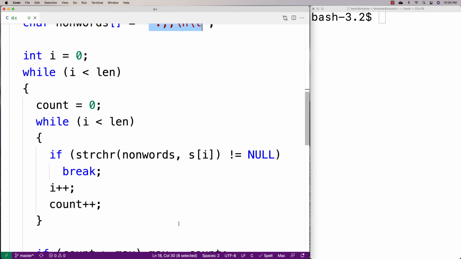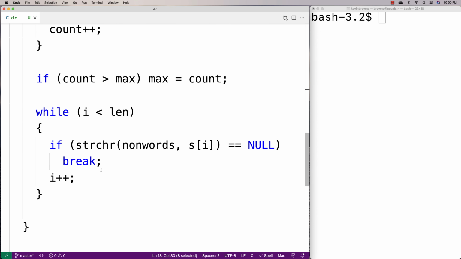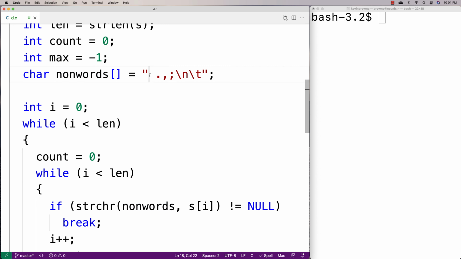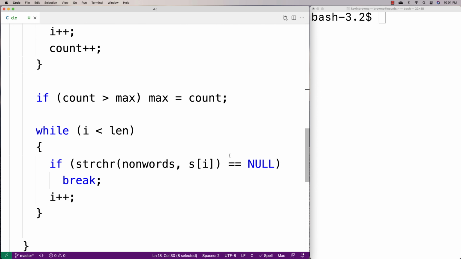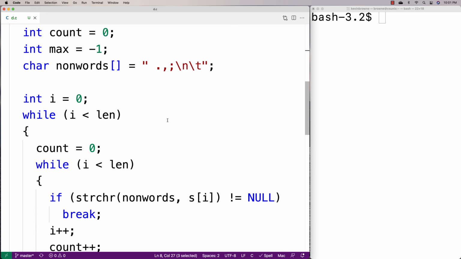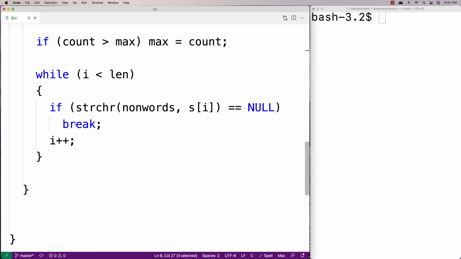So here we're saying that if strchr non-words s at i is equal to null, that means that this character can't be found in here. So if this character that we're looking at in the string currently can't be found in our delimiter character set here, then this is going to return null. And that's what we want. We want to stop at that point, because that means that if we reached a character that's not one of these, we must have reached the beginning of a word. Okay? So at that point, we stop.